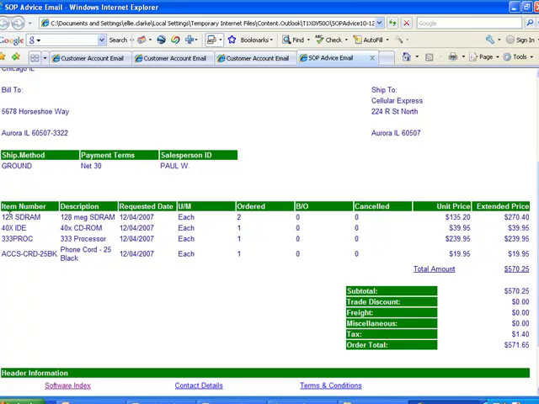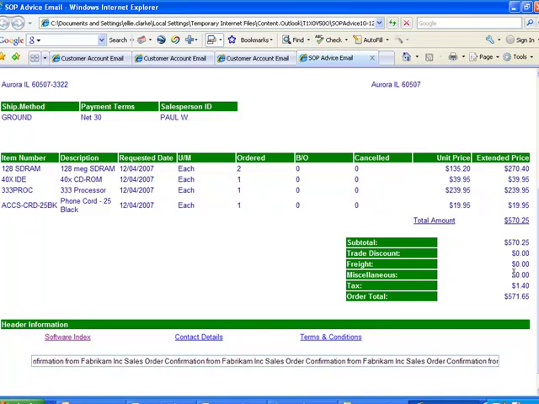If we scroll slightly further down, you can see the items that were on that particular order, how many of each item, if any are on back order or have been cancelled, and the unit price and extended price with totals. This way your customers can see exactly what they've ordered, check for anything that shouldn't be ordered that's on the order, or anything they've missed off.